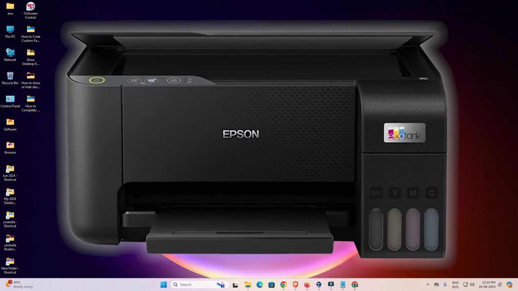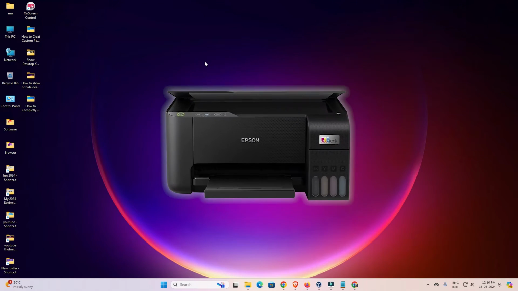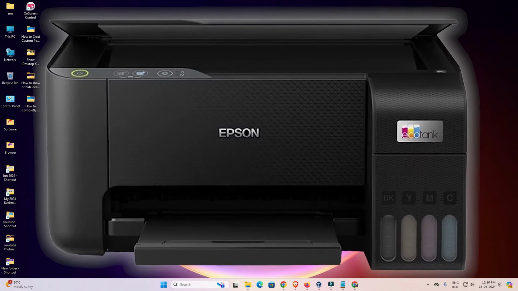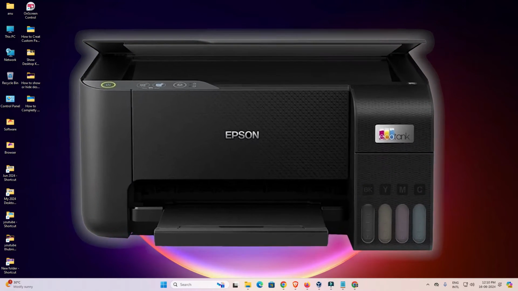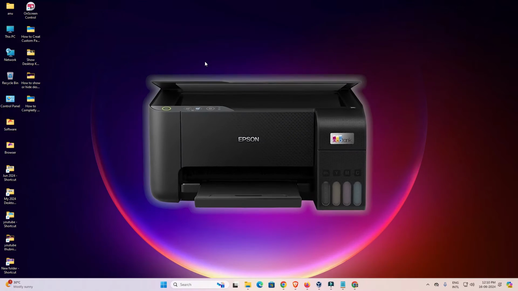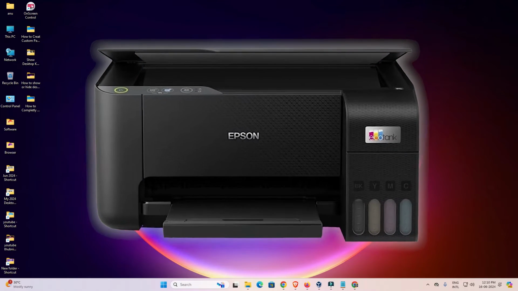In this video, we are going to see how to download and install the Epson L3212 Printer Driver on a Windows 11 PC or laptop. It is a very easy and simple process. So let's go to our video.